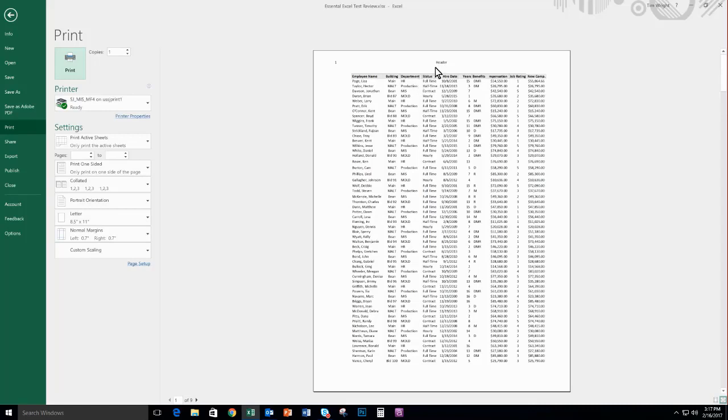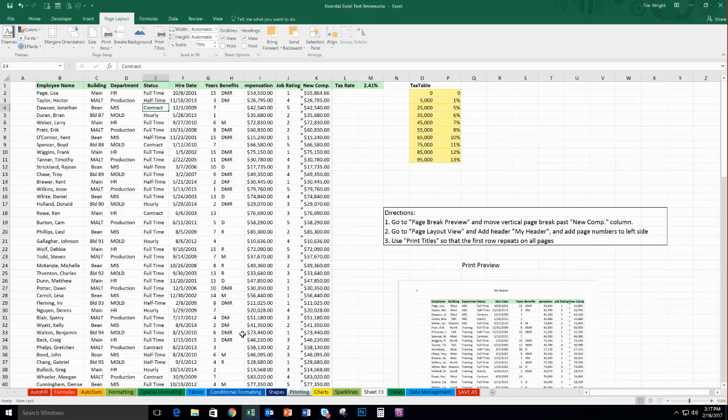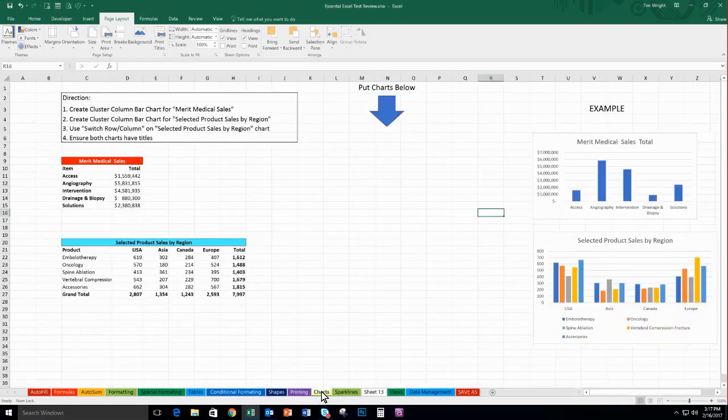Here's page 1. Here's header. And here's my bar at the top. And if I change to page 2, see I'm on page 2, I still have that same header or titles because that's called print titles. So I can just use my little back arrow to get out of there. And we are done with printing.